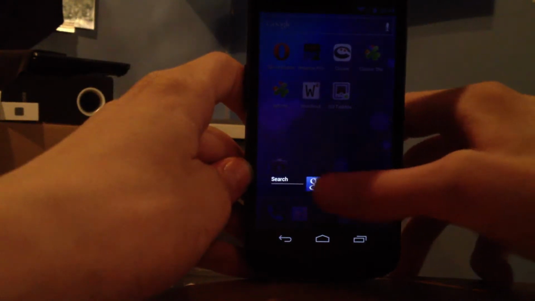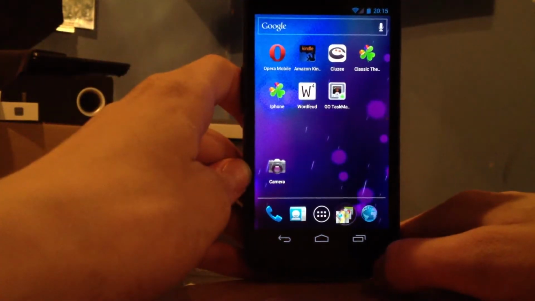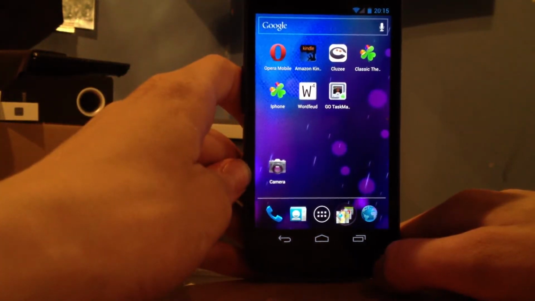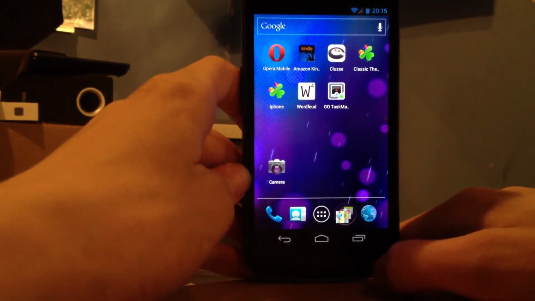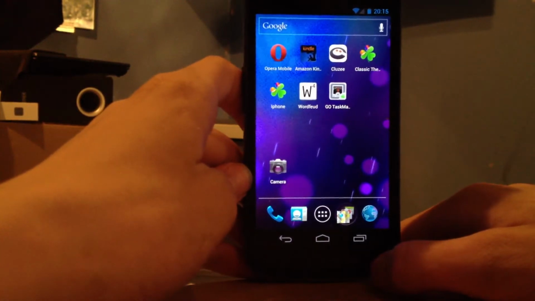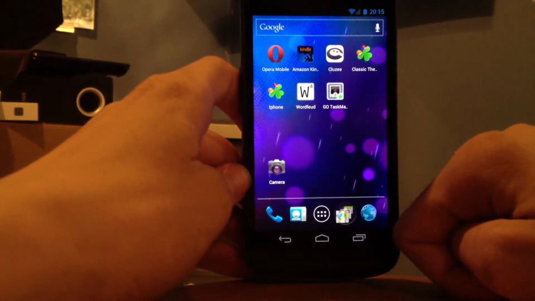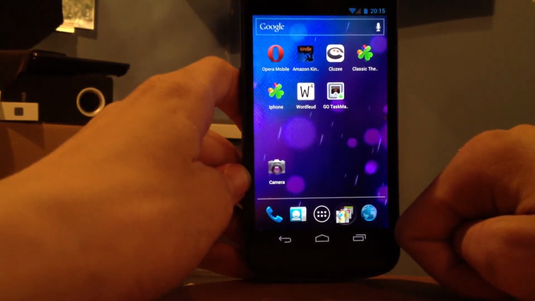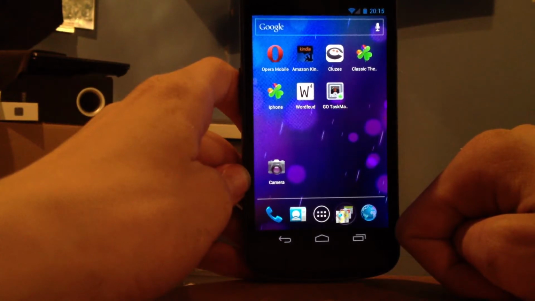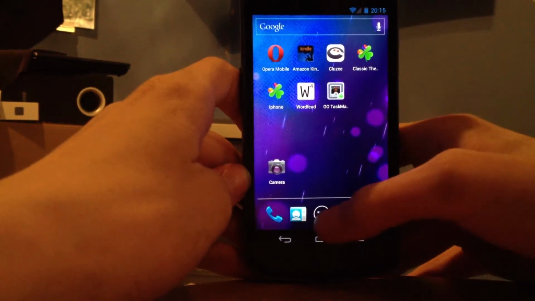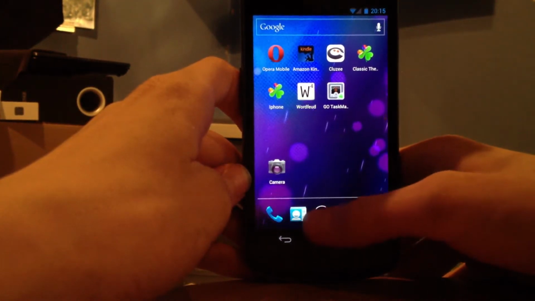But that's just a quick little look at the browser. To sum it up, it's more simplified, goes faster, more focused on tabs, and just one click to find all of the other good things that you probably don't use that much. Okay, so let's go ahead and try out some apps.